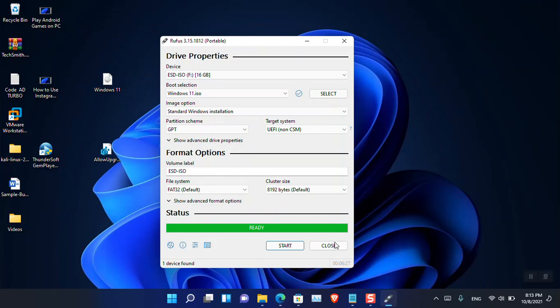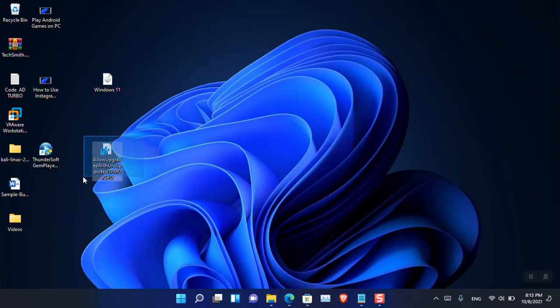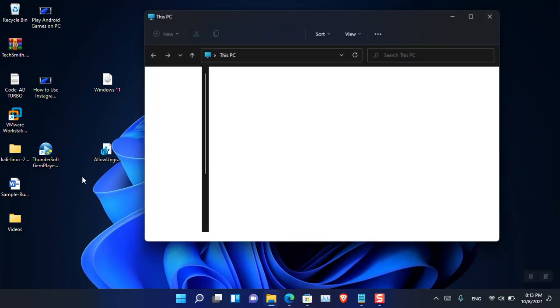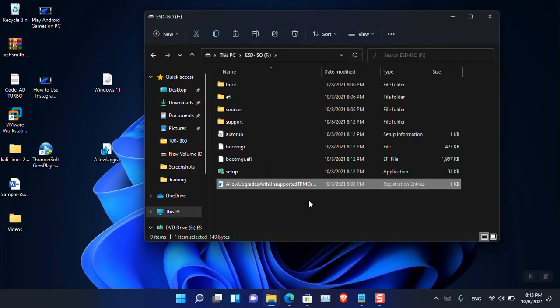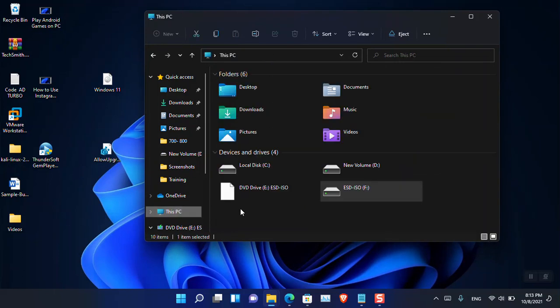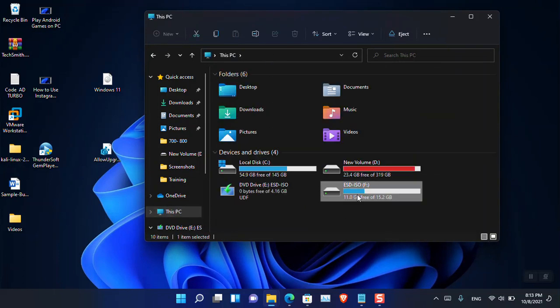Okay, the flash drive is also bootable. I'm also going to copy this registry editor inside the USB flash drive. Control V paste. Everything is done. I have to eject the USB and again attach it.